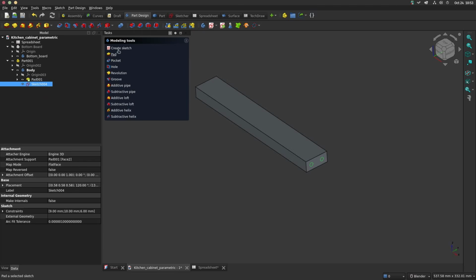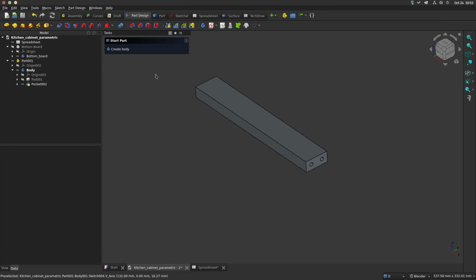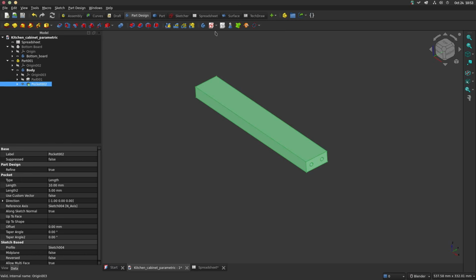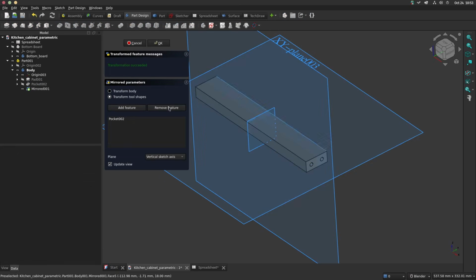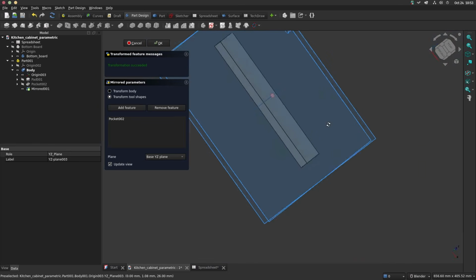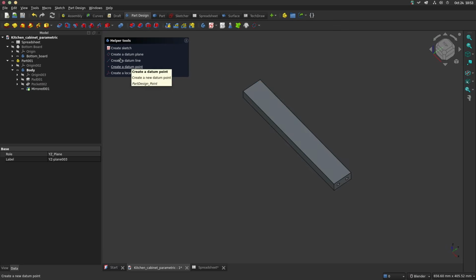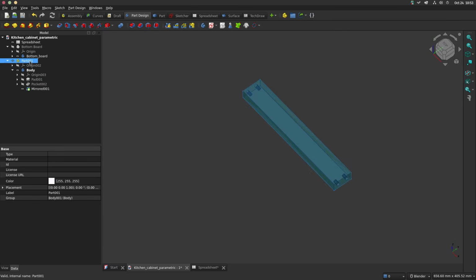Close the sketch and make a pocket operation with 10 mm depth. Then select the last operation and make a symmetry operation. Select the center plan and apply. Rename the part and the body by pressing the F2 key and name it small board.